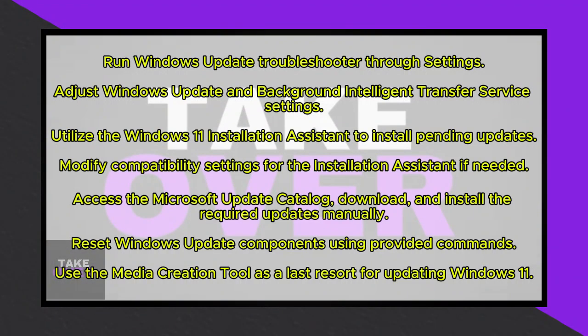In this video, I'll guide you through resolving issues with installing two specific updates, KB5034123 and KB5033920 on your Windows 11 system.